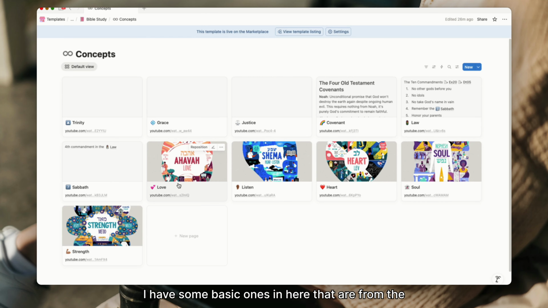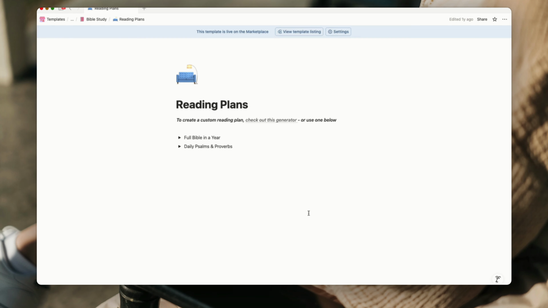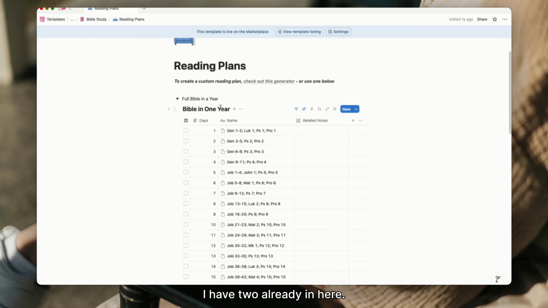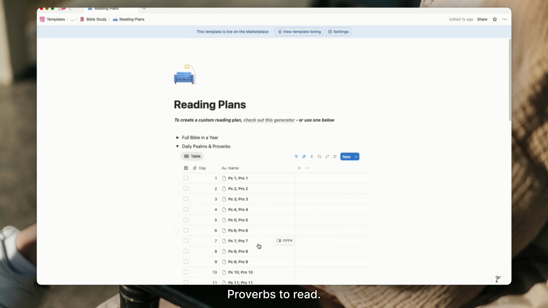We have concepts. I have some basic ones in here that are from the Bible Project, but you can add your own and add additional notes into any of these. Reading plans is available on the full version of this, not the simplified version. But if you want to follow a reading plan, I have two already in here. There's the Bible in 1 year and daily Psalm and Proverbs to read.